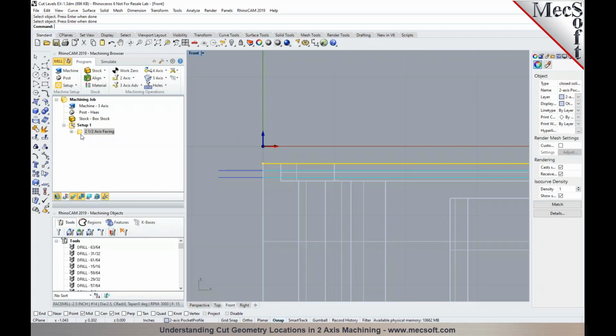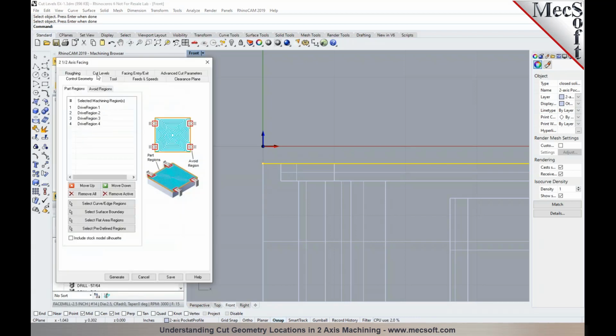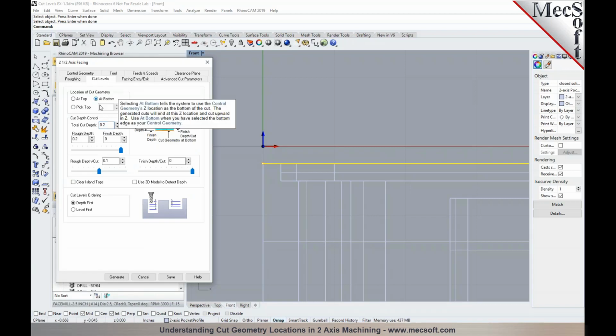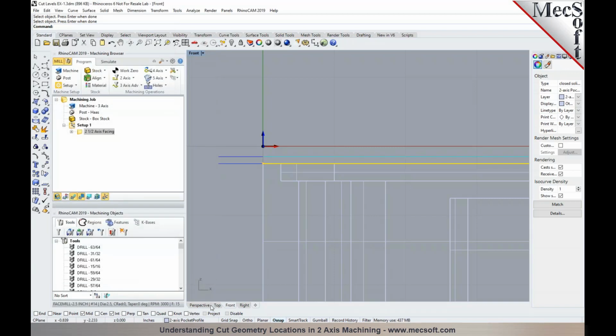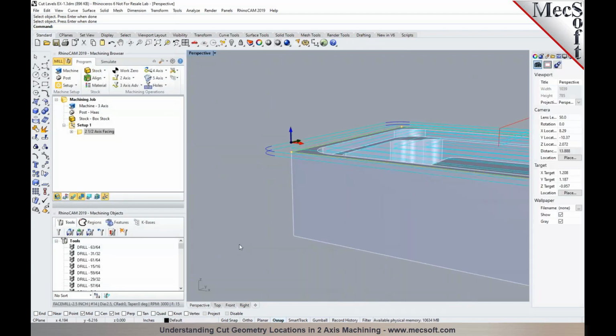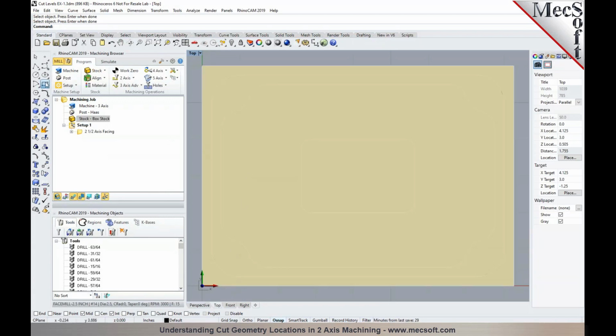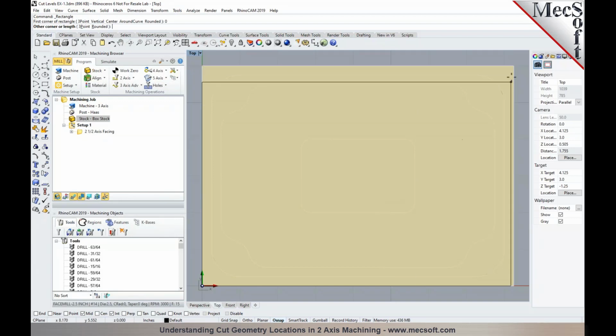So for this particular example, on a facing operation, the region you're selecting is looking at where the stock region is located. We want to make sure we don't cut below that, so we pick at bottom. Now, one of the ways you could also do this is draw a sketch or a curve that represents where your stock is located. So I'm going to go into my top view and create a rectangle that represents the extents of my sketch.